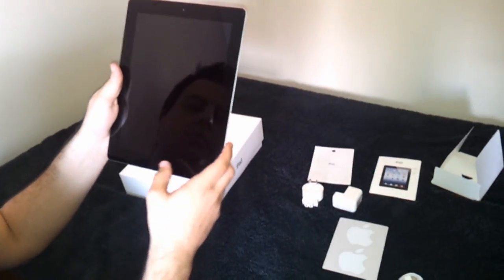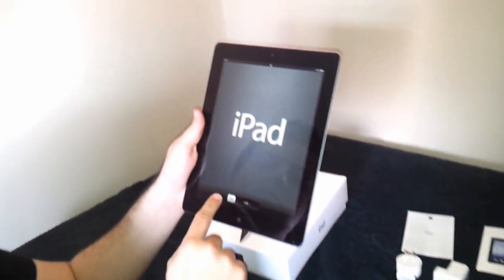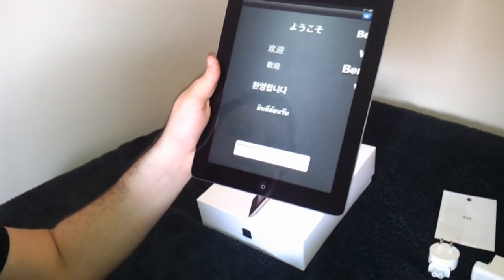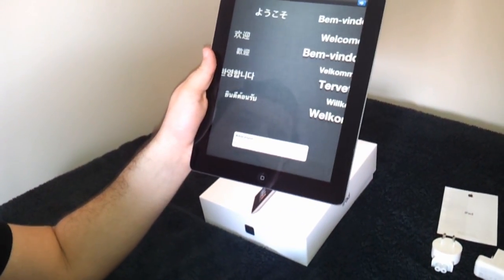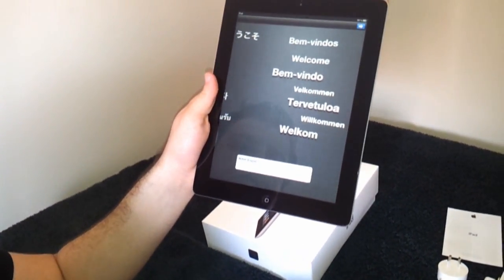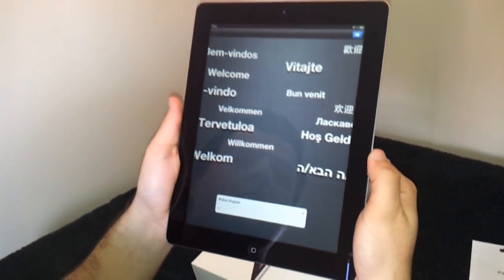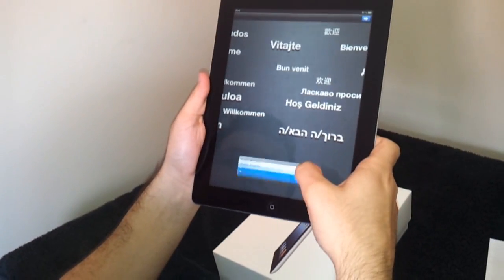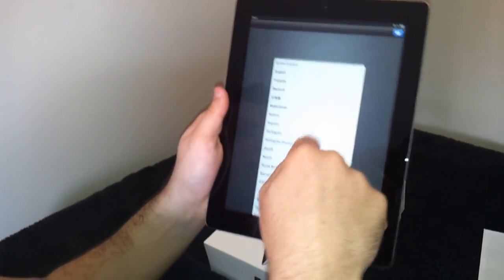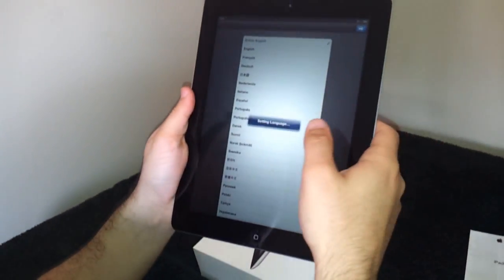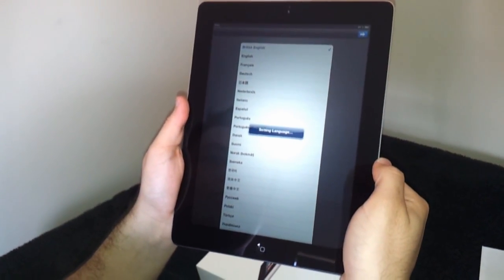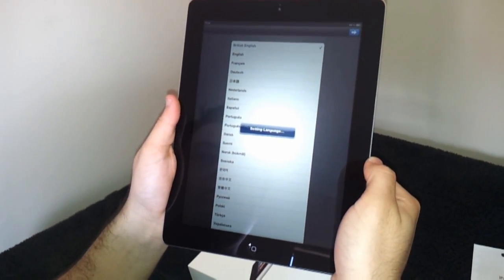So let's turn it on. It's a pretty cool intro. I haven't seen that before. It might be iOS 5.1. And we will select British English because that's the closest to Australia. There's not much difference so far. Weight in my left hand feels normal, doesn't feel any different.